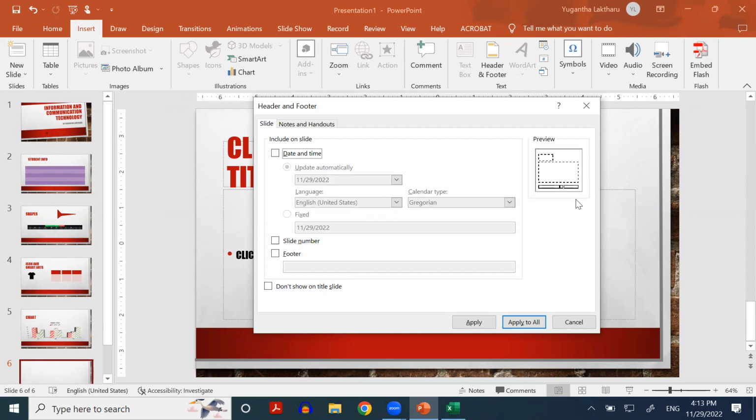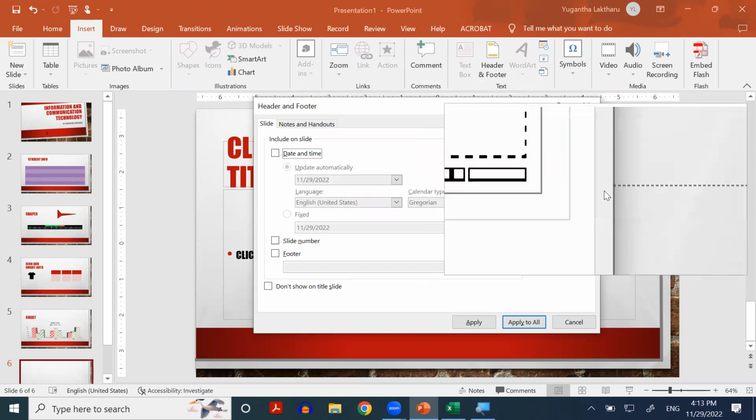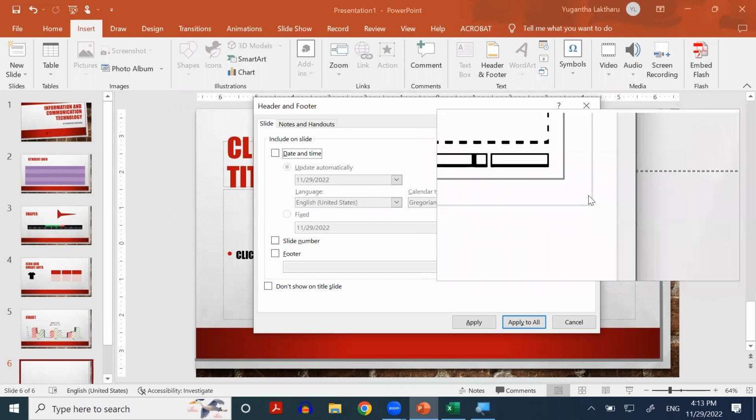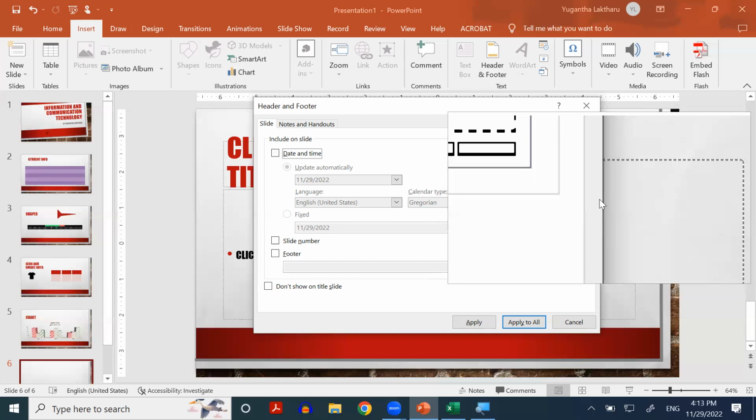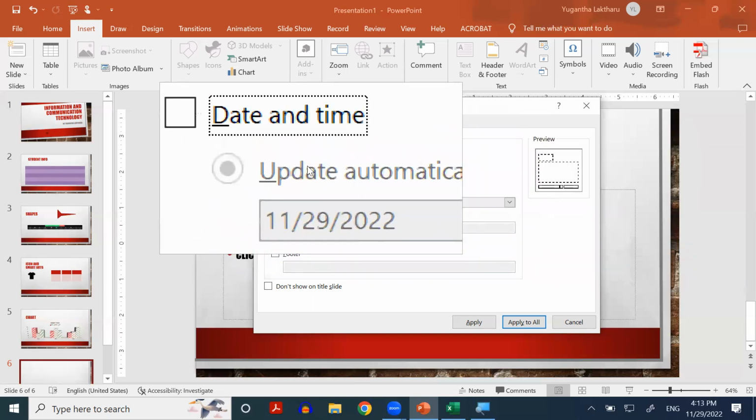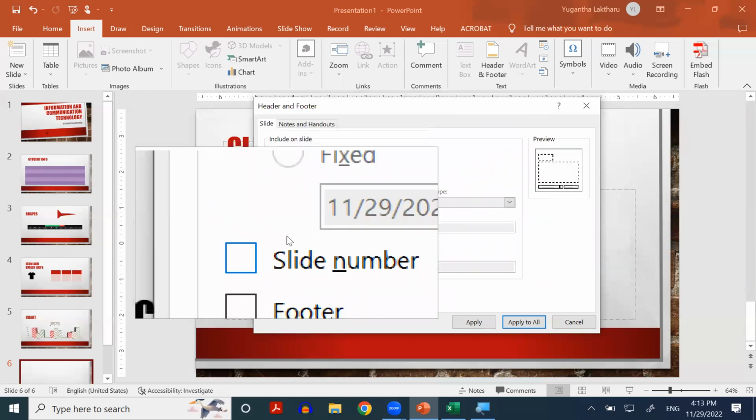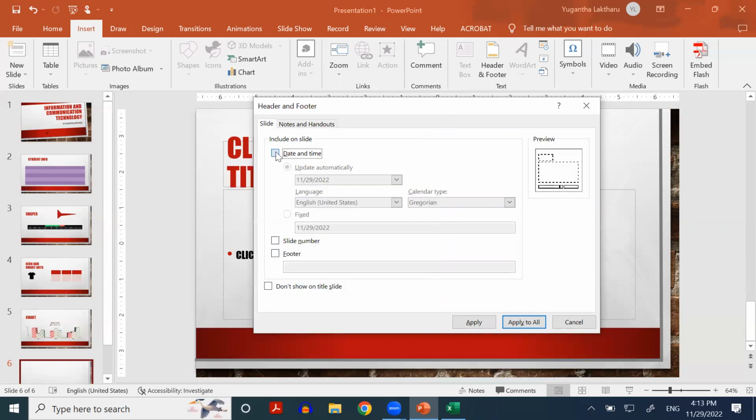just take a look at this, and concentrate on this particular box, the corner of the screen. If I change this to date and time, that particular corner value will be activated. And when it comes to date and time in a presentation, you can give the real-time date and time, or else you can go with a fixed date and time.